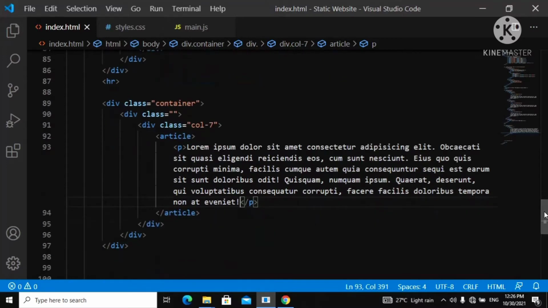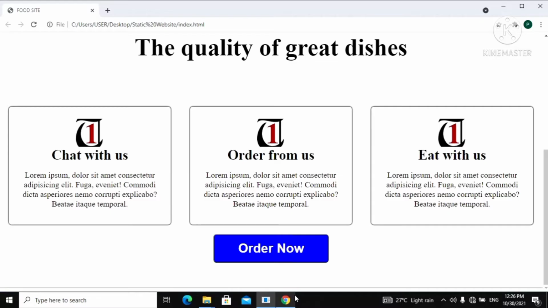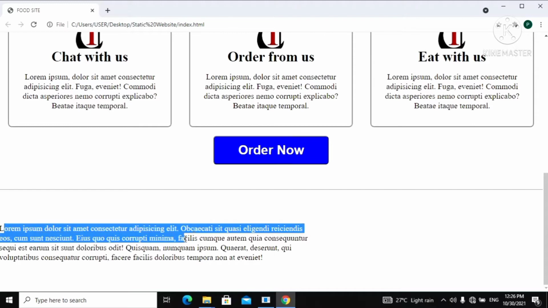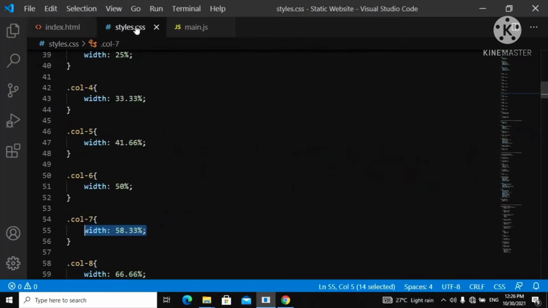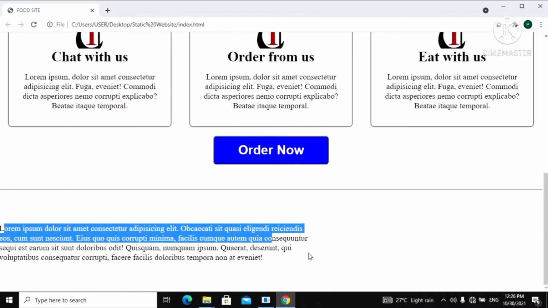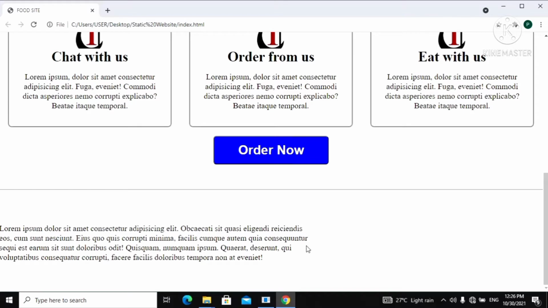So let's just quickly refresh this on our web page and see how this is looking. Refresh now, and let's go down. You can see this is our line, the HR tag, and this is our text. You can see this is a width of 58.33%. So that is the width. You can see the text is coming all the way here to the screen. We'll be adding our image here. So let's continue on in building this.